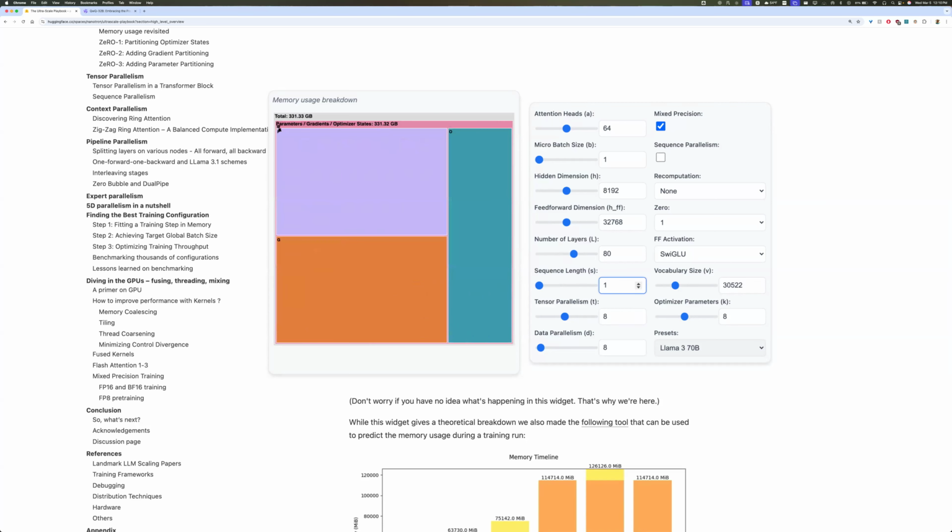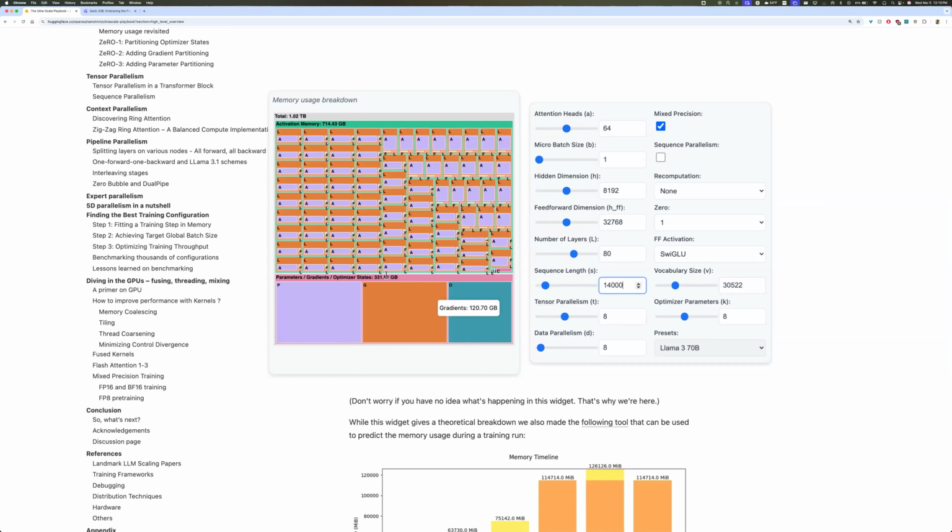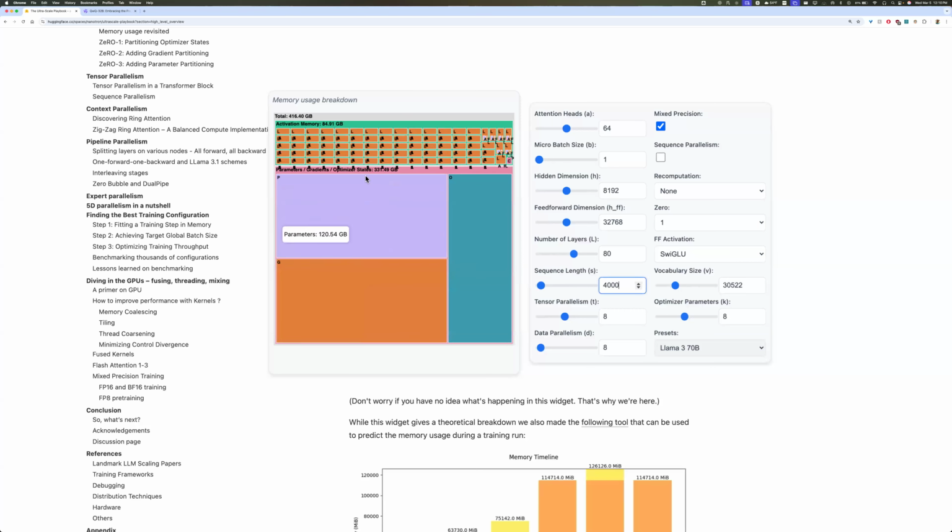So if we start with a sequence length of like 4,000, you can see how the gradients and optimizers make up, oh, I did 14,000. As we go about 4,000, the attention is, sure, some of it. Like to train Llama 70B at 4,000 sequence length, activation memory is about 80 gigs.